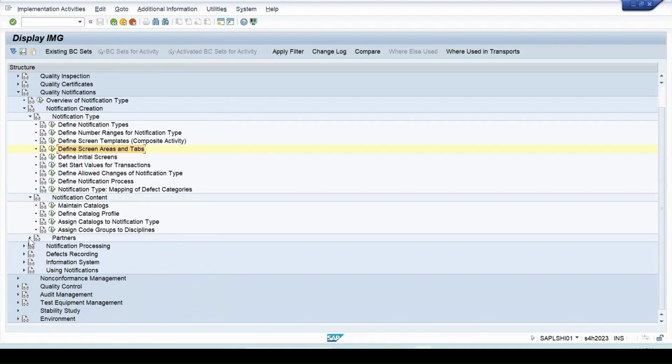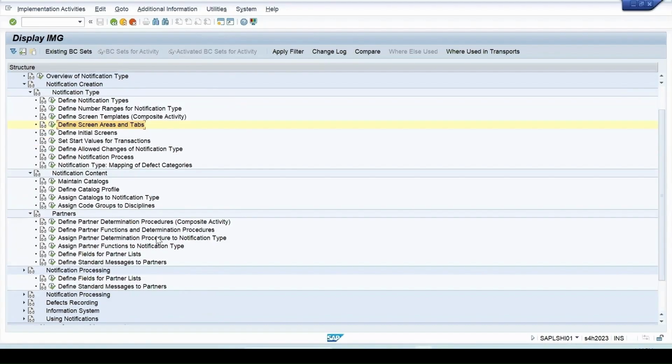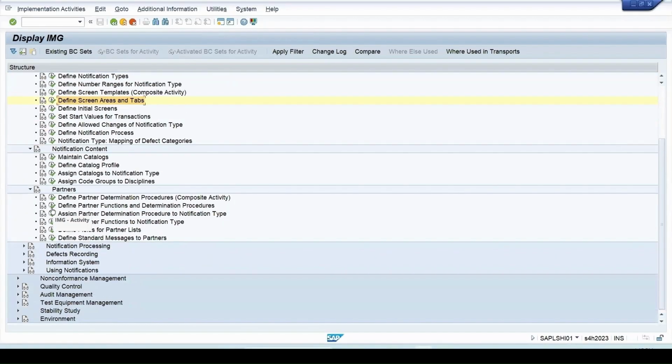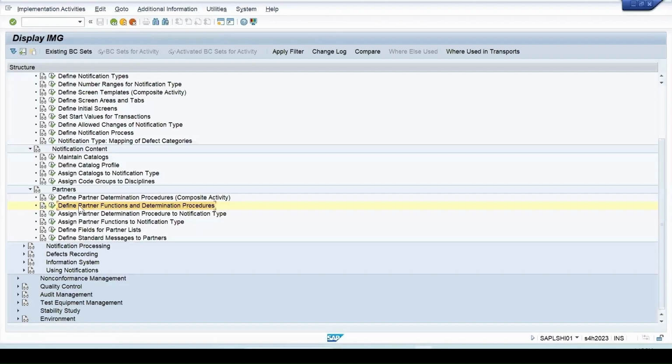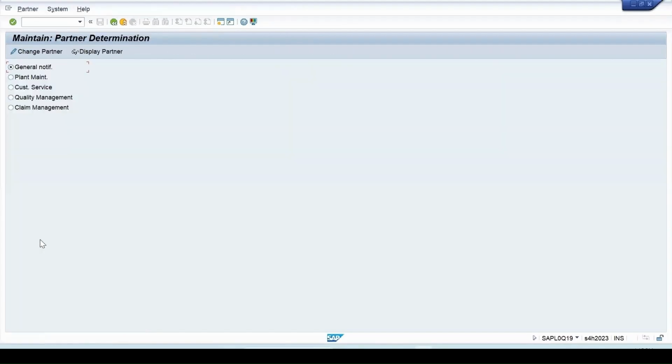Now comes the partner. First, you will be creating the partners. For quality notifications, see here it is defined: partner functions and the determination procedure. If I select this, we will be selecting quality management and change the partners.